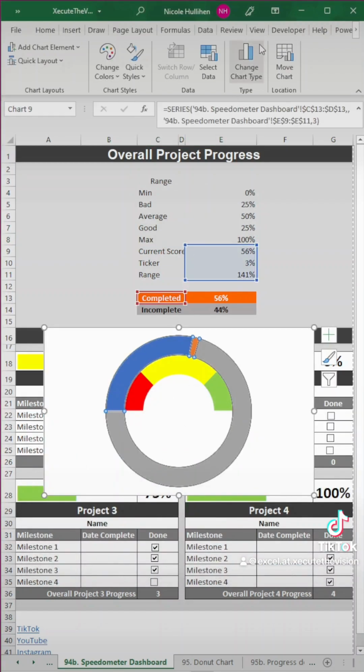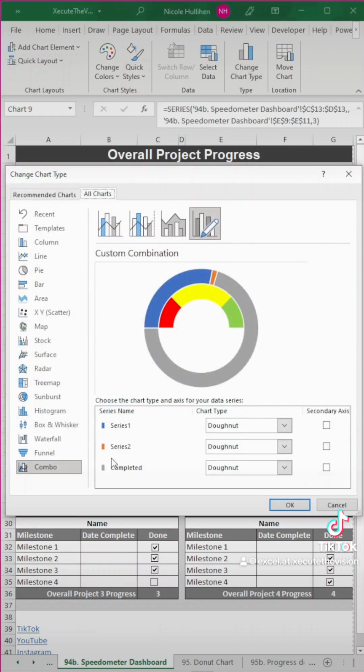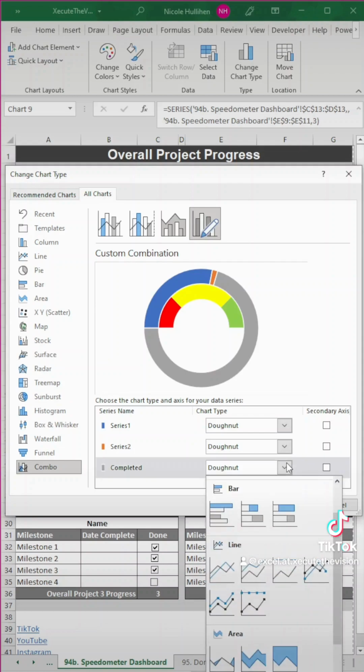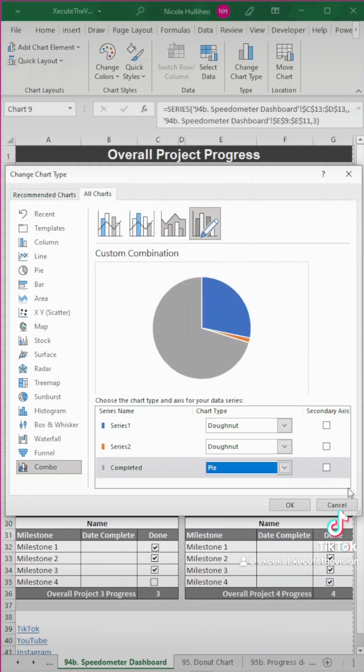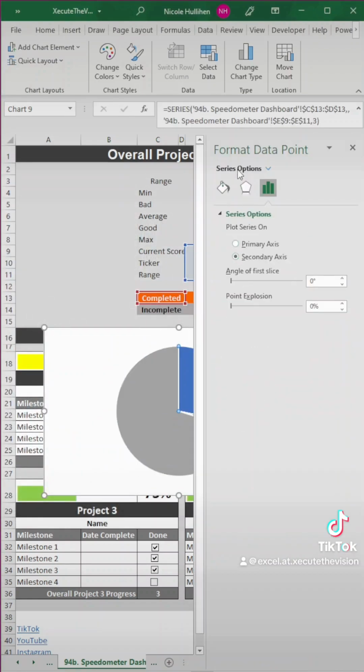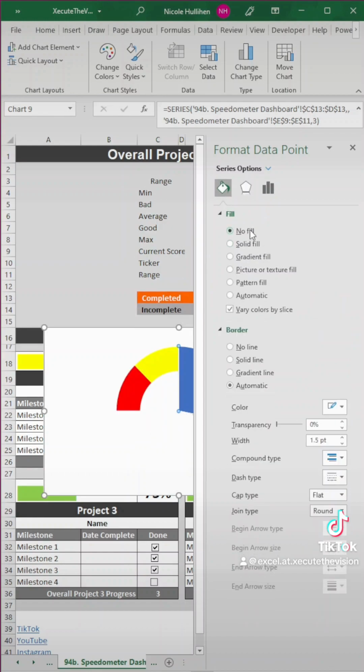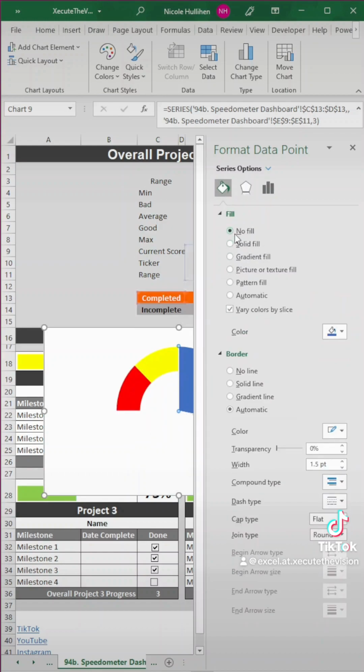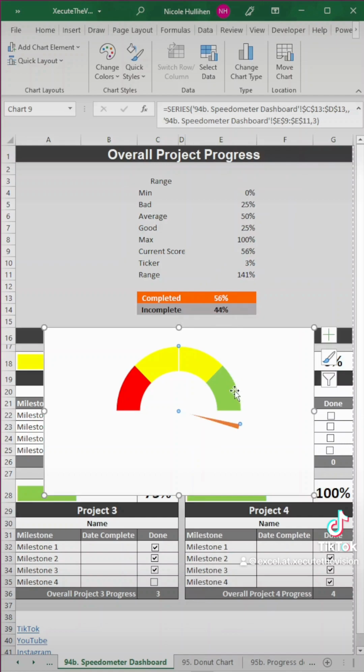And then we need to click on the gray area, and we're going to change the chart type. So we want this bottom chart to be a pie chart. So we're going to select pie in the options and then put it on the secondary axis and hit OK. And now it looks weird again. So let's click on the gray and we need to change that fill to no fill. Same with the blue. And now we're back again.